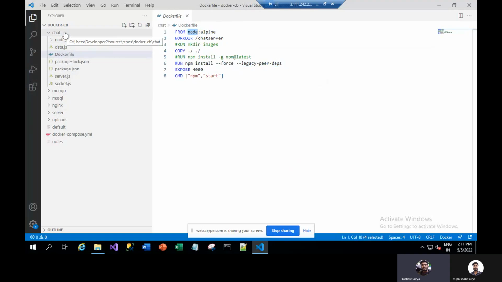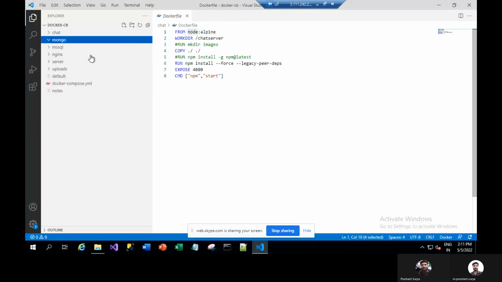Now we will go for MongoDB. We have some MongoDB here. You can mention a file and folder structure or initial setup data here. We have not mentioned it here. We have written some code for MongoDB in the Docker Compose.